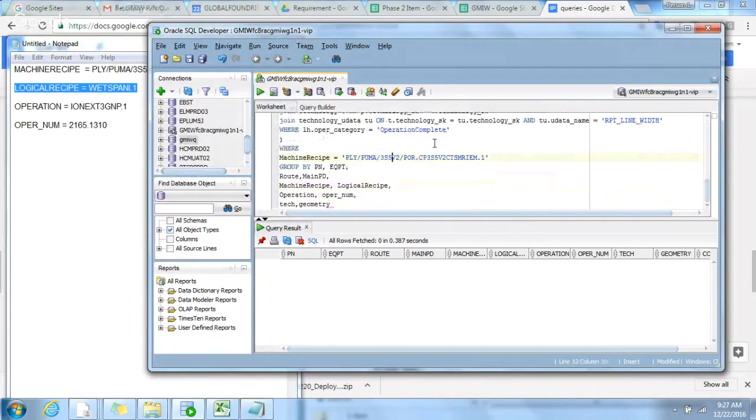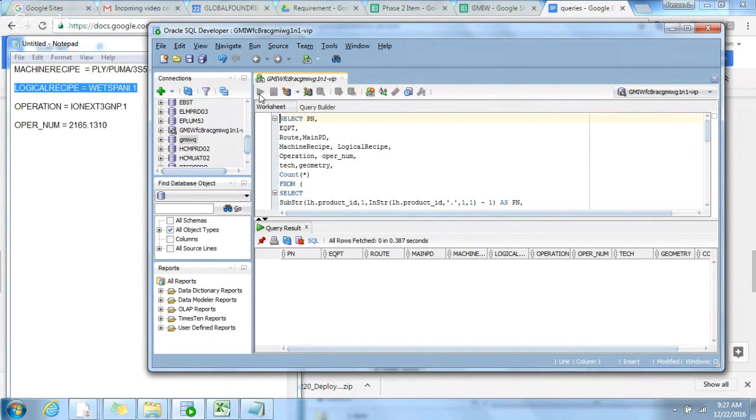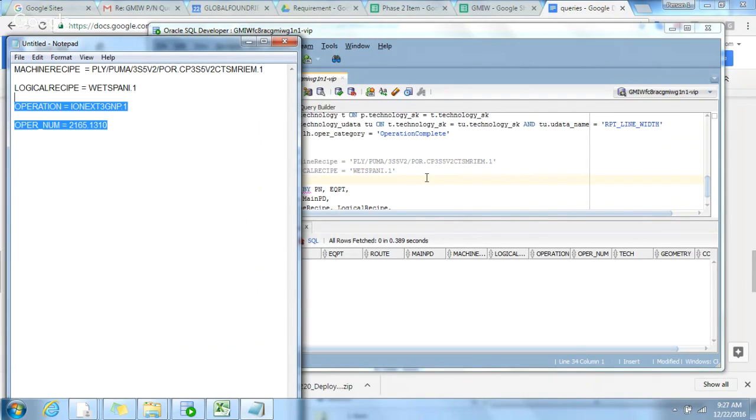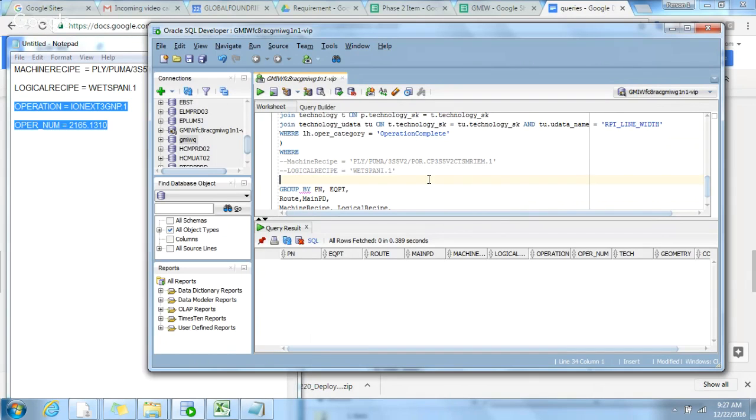Then the next one she wanted is logical recipe, which is this one. Logical recipe field, right? So I will do that, and I will remove this command and run it. But because now there's no data, then next she wanted operation. Let me copy everything. So she wanted operation.